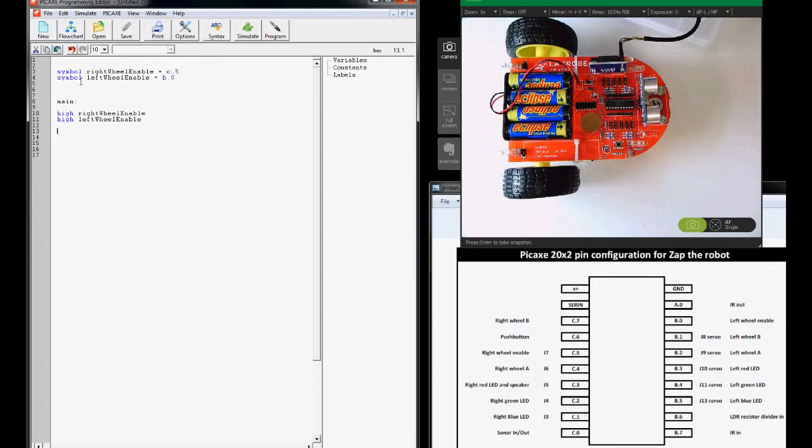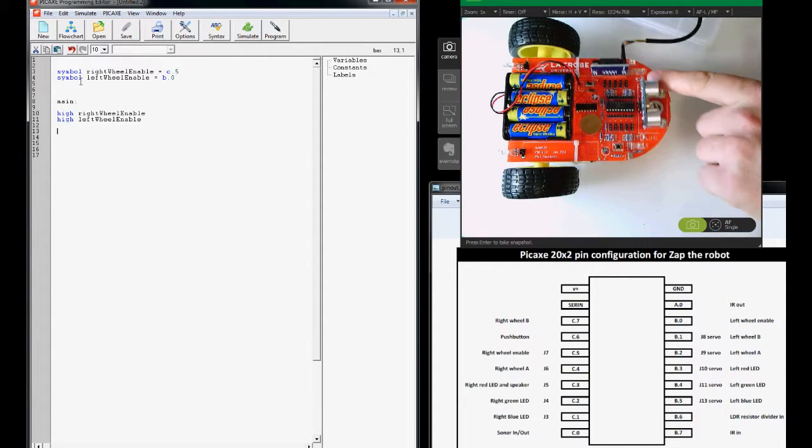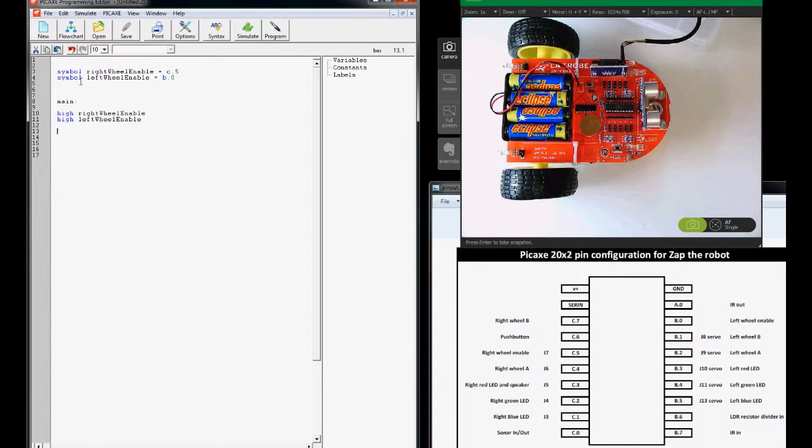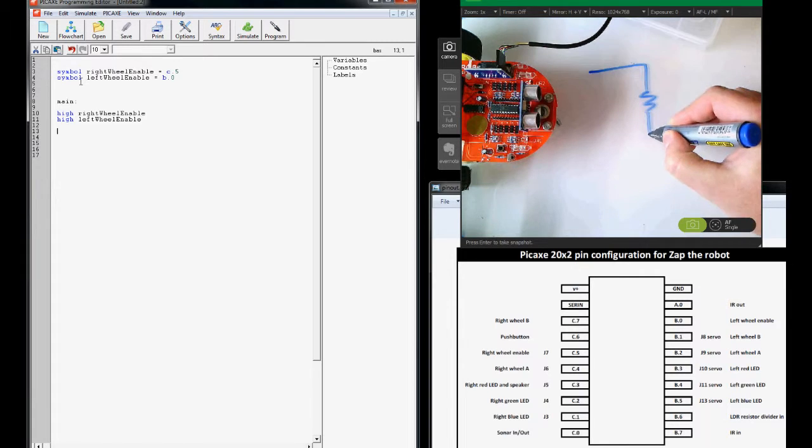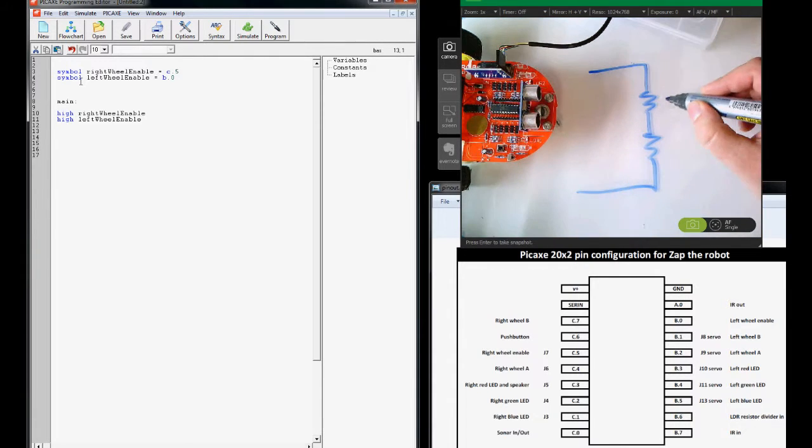Now I'll talk about the debug command, and I'll talk about the two sensors, the light sensors LDR1 and LDR2. So this is LDR1, LDR2, and this is pin B6, and this is 5 volts and ground.